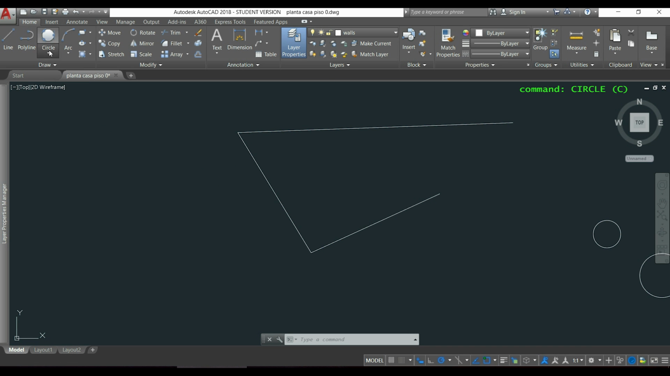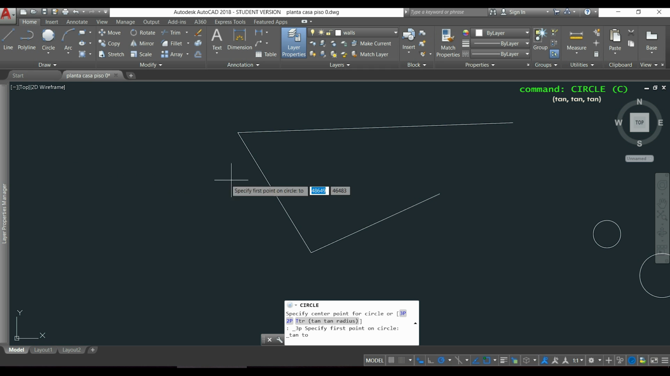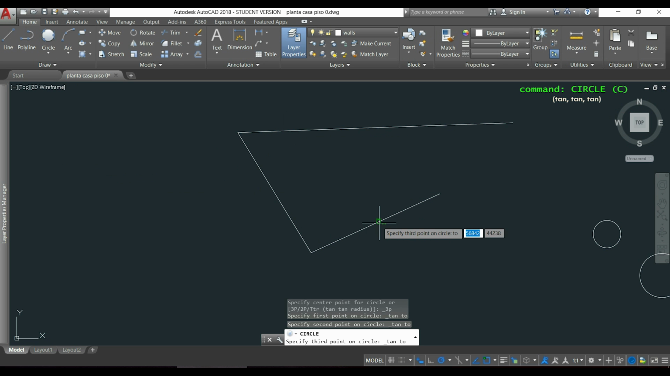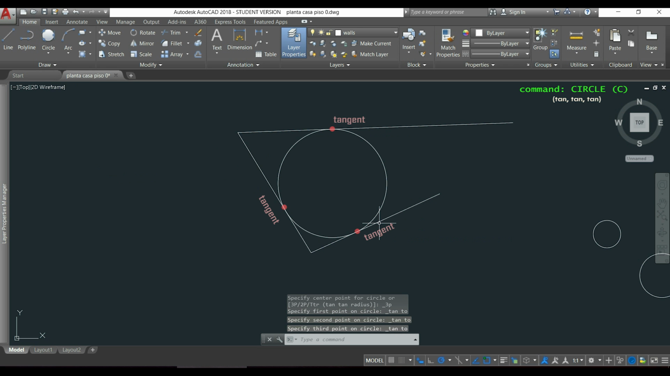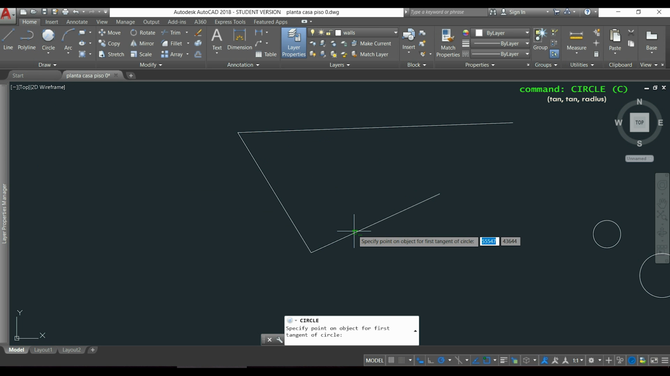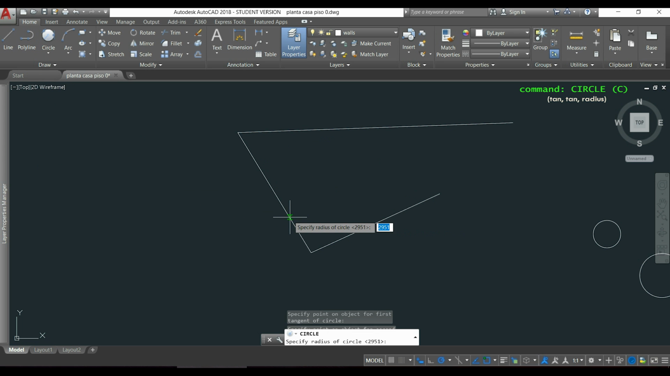The option tangent, tangent, tangent. I have to select three lines, 1, 2, and 3, and the circle will appear in the only place where the lines are tangent with it. By the way, the option tangent, tangent, radius, I select just two lines, and then I have to specify a radius of the circle. If I type 200, the circle will appear in the only place where this is possible.